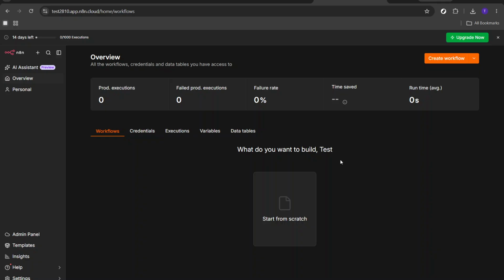To begin, you'll first need to log into your n8n account. Depending on your setup, this could be on the n8n cloud platform or your own self-hosted n8n instance. Logging in is straightforward. Just make sure you have your credentials handy. Once you're logged in, you will have access to the n8n interface, where all the magic happens.